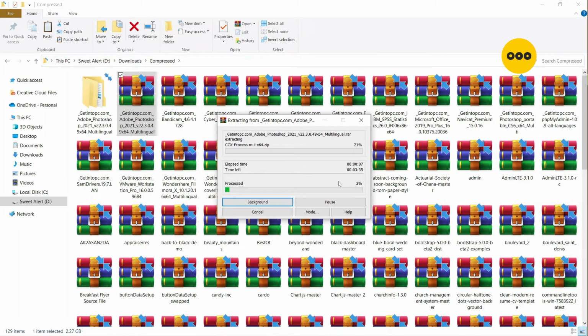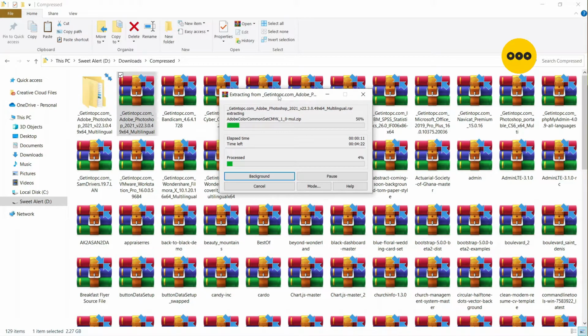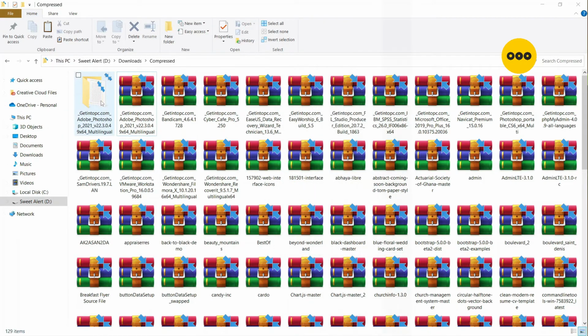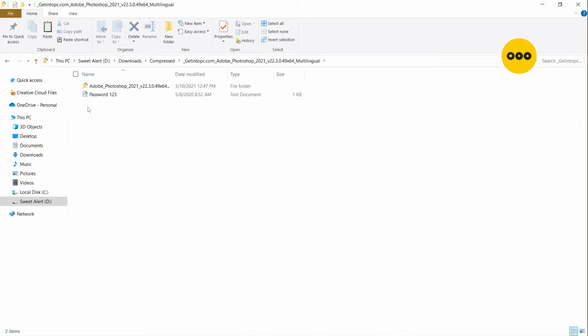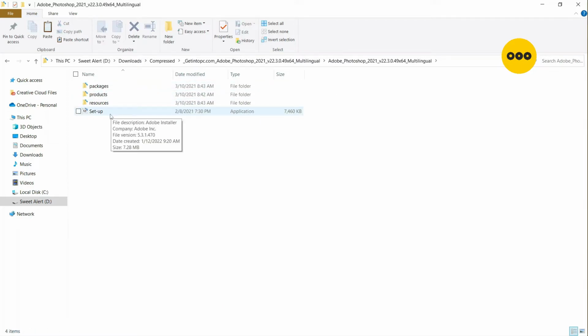I will pause the video for the extraction to complete, and then we will continue from there. Alright, so our extraction is done, and so we have this folder here. Let's open and see what we have. Okay, so we have another folder inside with a setup file that we can run on our Windows PC.